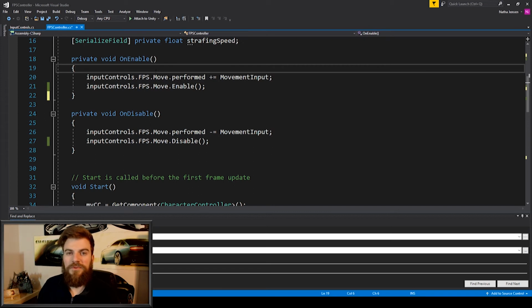Now there's one more thing that we need to do in order for this action to work properly, and that is this next line of code where we are calling inputController.fps.move.Enable. Now the really cool thing about this new input system is the fact that it uses these action events.